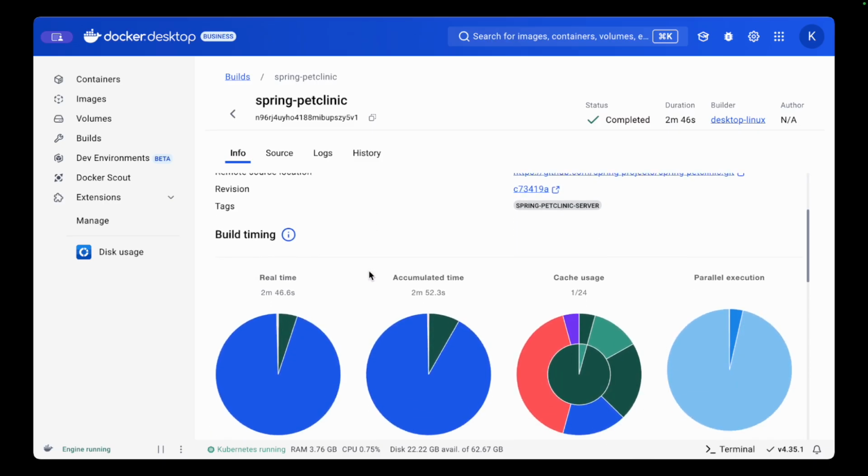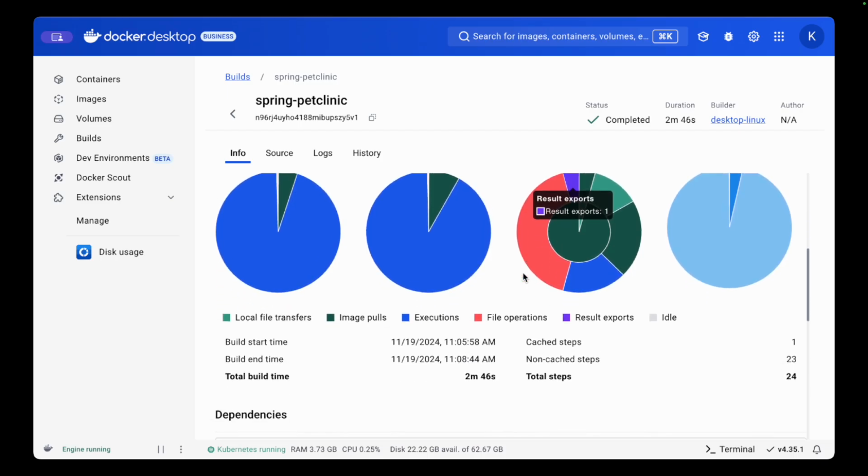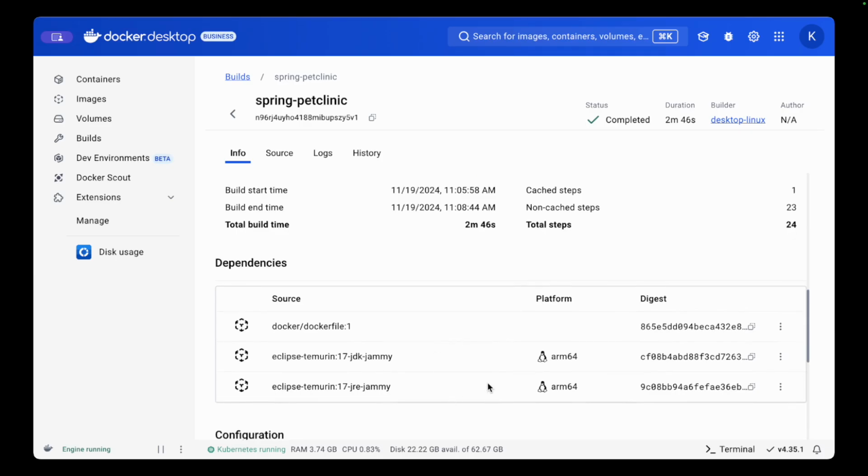So I can go and check those particular warnings. This also gives me information about build times. So I can see here how long it took to actually build it. I can see how much the cache was actually used within this particular time. And I can see the dependencies within here as well. So I can see there's actually multiple different dependencies within this particular one as well.